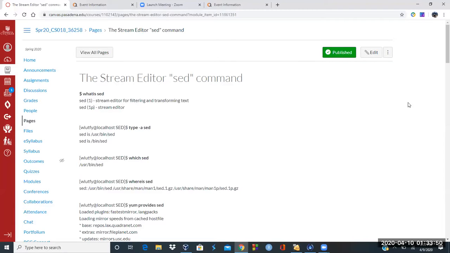Tonight we're going to use a lot of examples with sed, which is a stream editor. I prepared a lot of scripts for you so we can practice those. And sed stands for stream editor, as you can see on the screen.